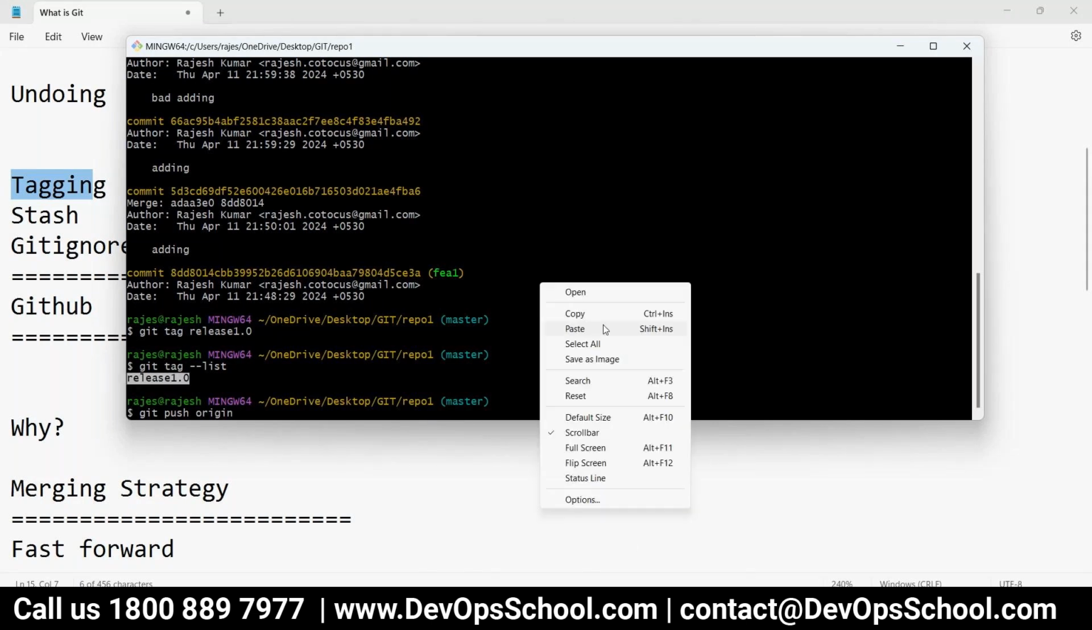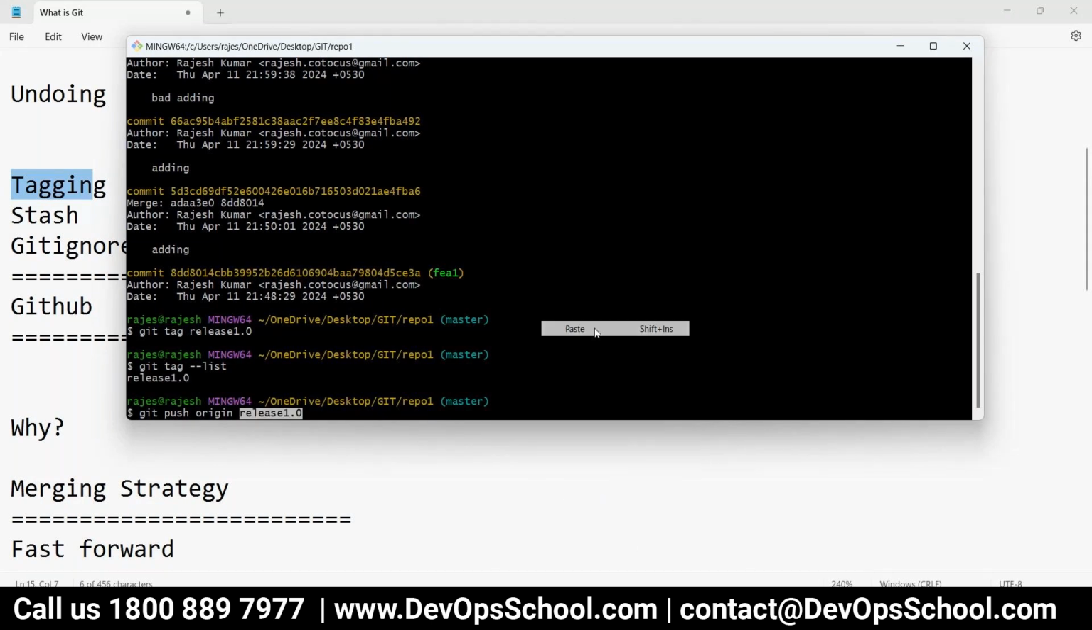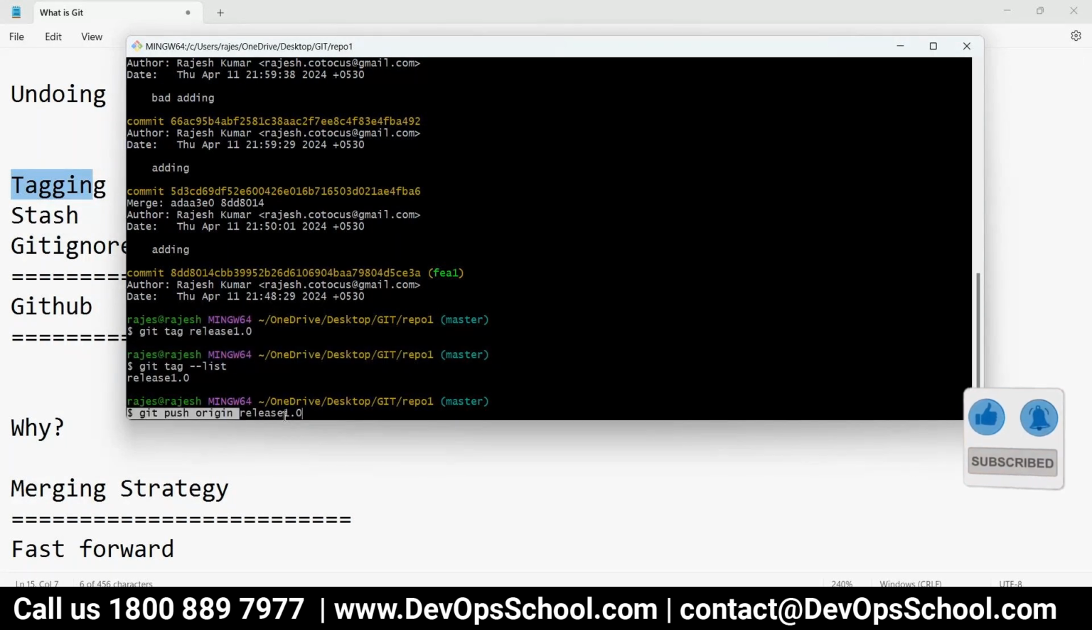I have not connected right now. Just give me some time. I'll connect. You can push it. So here you can see those tags. So this is the way these tags will be identified. Next time you can pull this tag. You can push to this tag. Many things you can do, just like branches. Okay. So this is the tagging way.